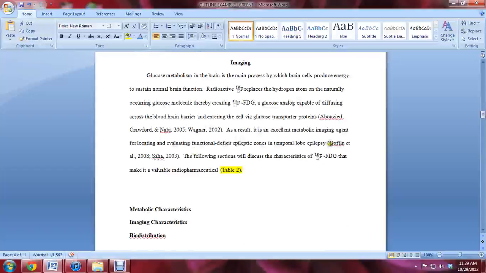Here is an example of two sources in one citation. Here you can see last name, ampersand, last name, 2005. This is one source. And Wagner, 2002, this is another source. And they're separated by the semicolon.